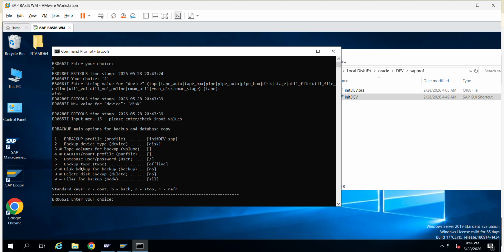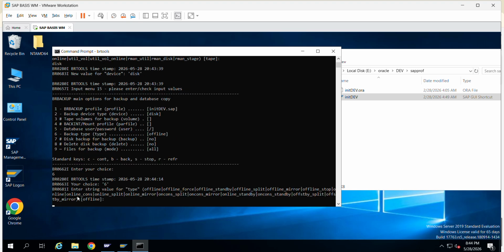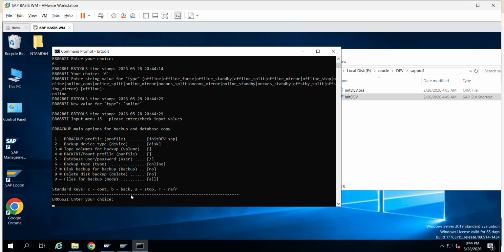So to do that, we hit on 6 and we'll say enter, and it's going to give us options here, values. We want to of course pick online, right? We want to go for online. So we just hit online. We say okay. Then as we do that, we see changes here. We changed that to disk just now, and this changed also to online.